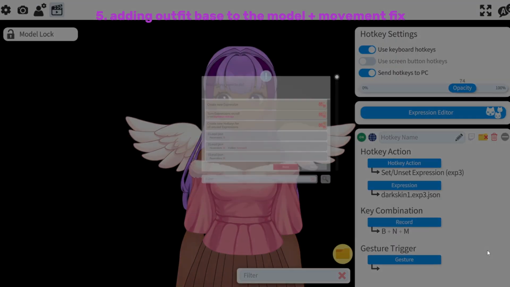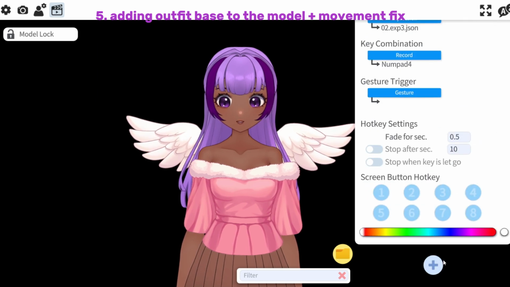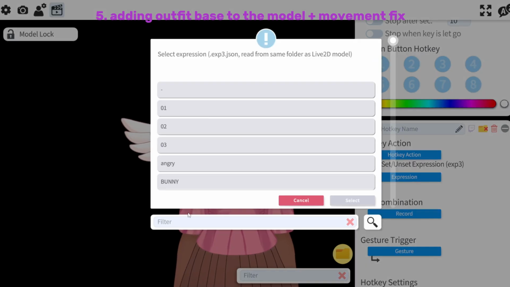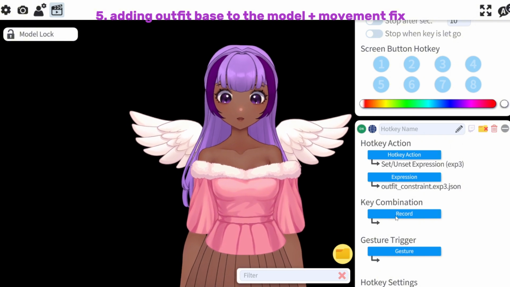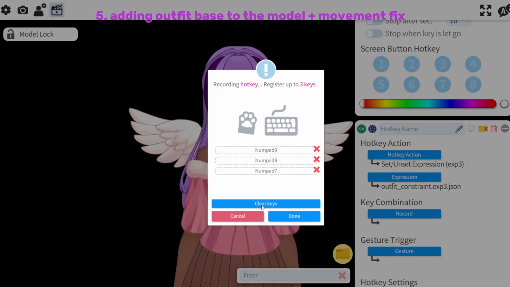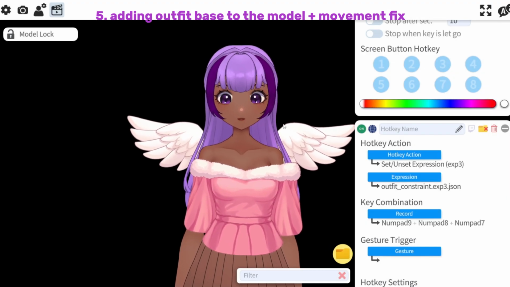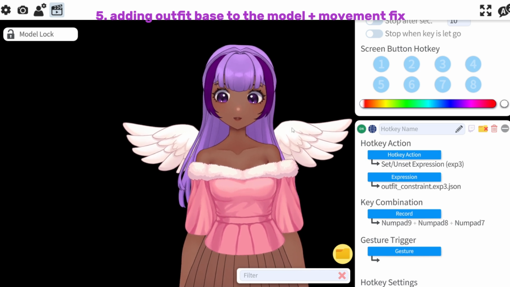Let's just click save. Now we have to apply that constraint. So let's scroll down and open a new hotkey action. The hotkey action will be set unset expression, and the expression will be outfit constraint. And let's choose a key combination to trigger this. I will go for a numpad. You can choose whatever you want. You will likely only click this once. So now I will click the combination that I chose, and now you can see that the constraints are applied.